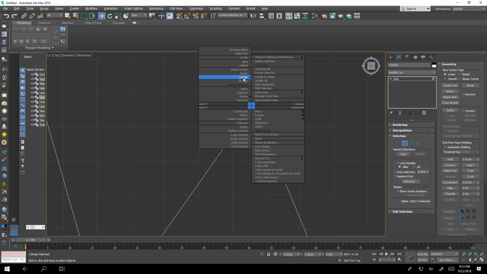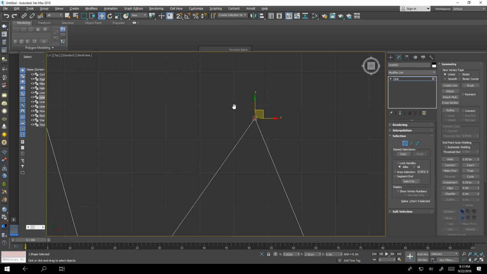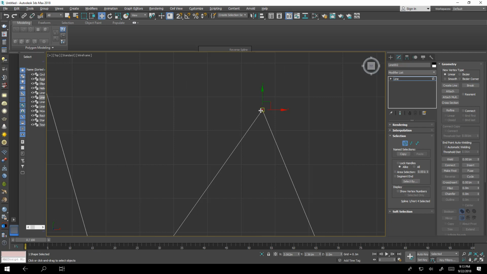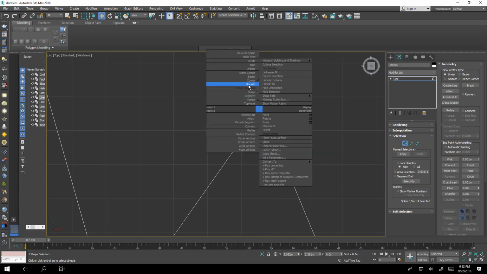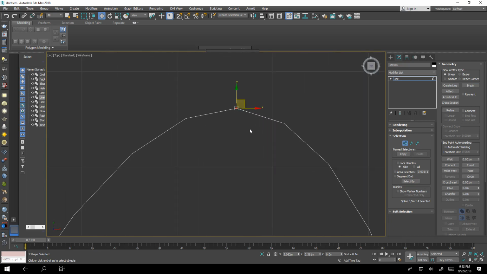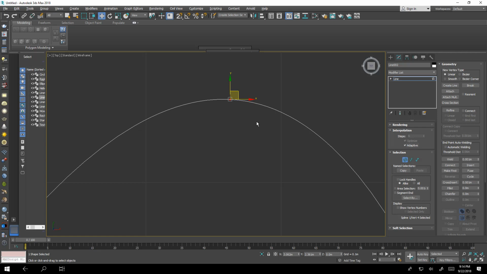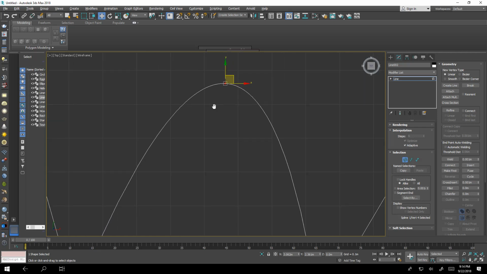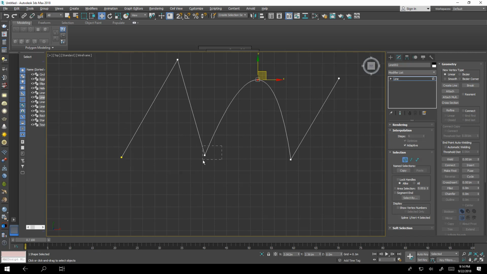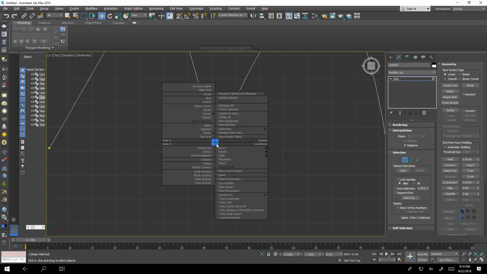Okay, so I have corner, as I told you before. If I want it to be smooth, it will be smooth. As we talked before, this one is not so smooth, so I will click adaptive here. Okay, maybe I want this one to be... I have corner and I have smooth.